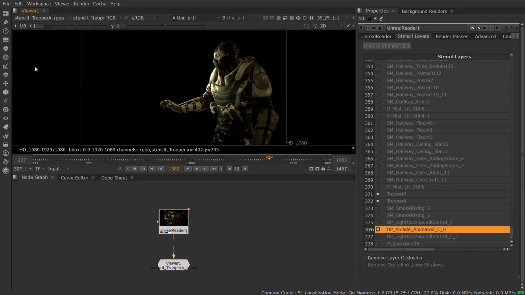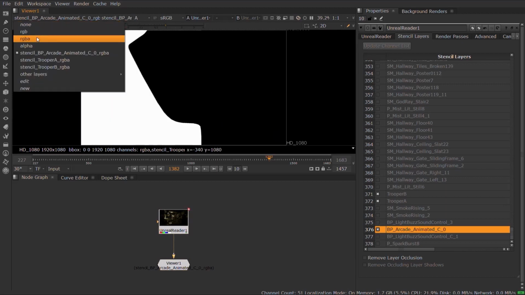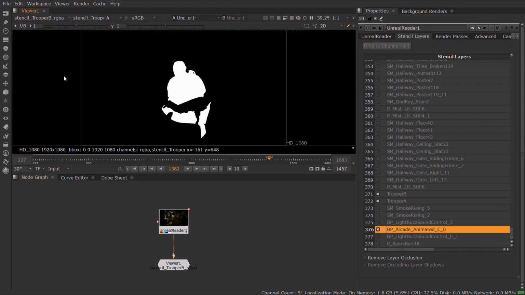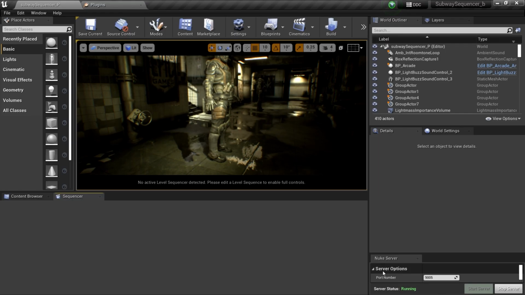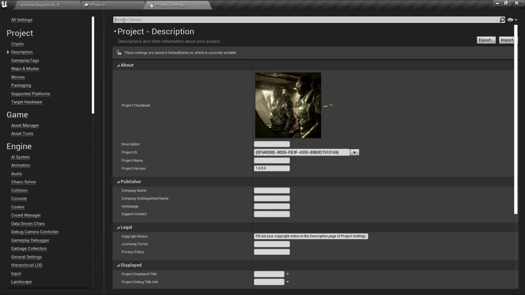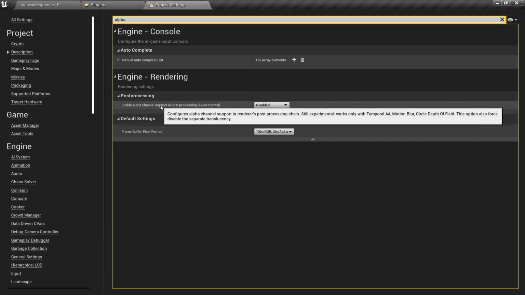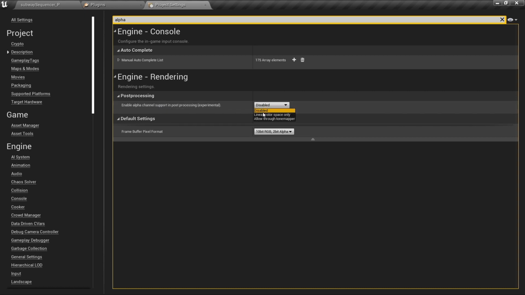By default, stencil layers from Unreal include a constant white alpha channel for the whole image, rather than the stencil area alone on a transparent background. In order to have an alpha channel that matches the stencil layer, you need to activate alpha channel support in the stencil layers by going to Edit, Project Settings. In the search bar, type in alpha. You'll see in the Engine Rendering section, there is a post-processing subsection. To enable alpha channel support and post-processing, we want to change the option from Disabled to Linear Color Space Only. Then click Restart Now to apply the setting.